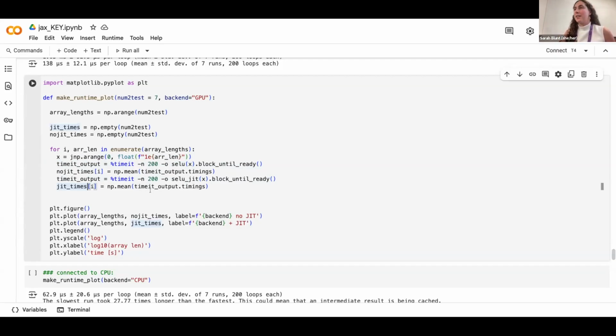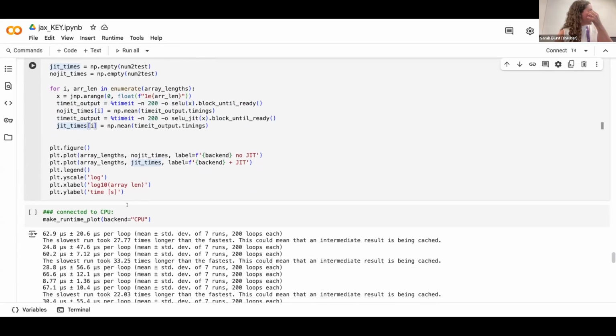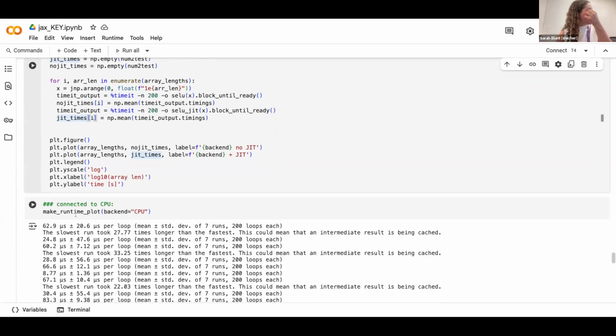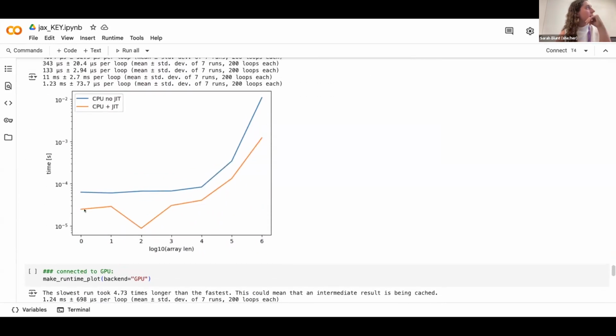Also note that this function is pure Python. So you can write Python and JAX together, which is a really nice thing that you can do with JAX. If you want to run all your heavy lifting calculations with JAX and then just use regular old Matplotlib to plot your results, you can do that. So I'm first going to make the runtime plot connected to a CPU. This is what it looks like.